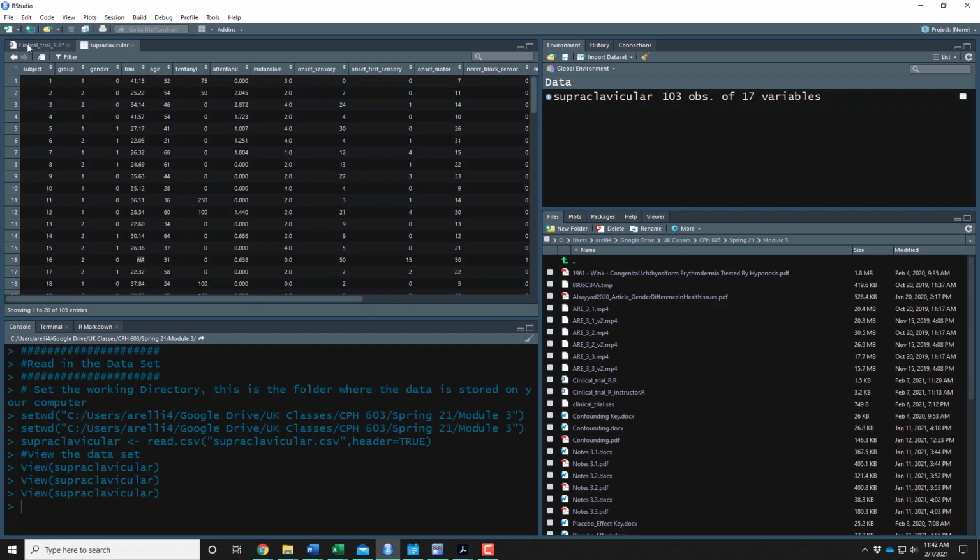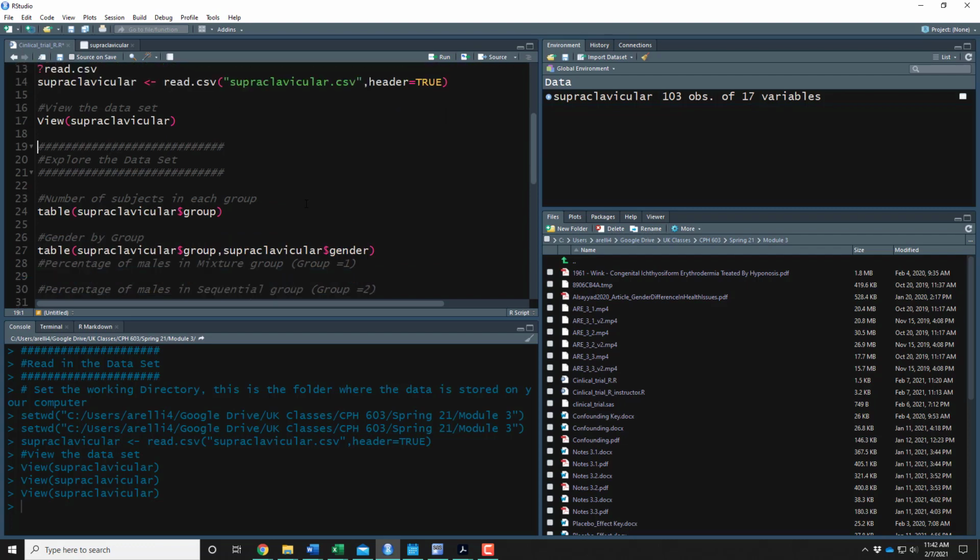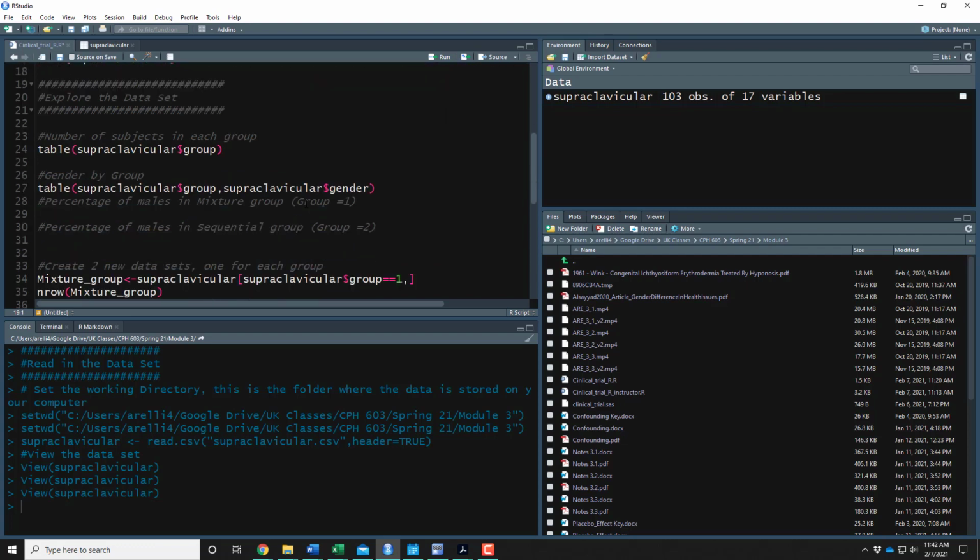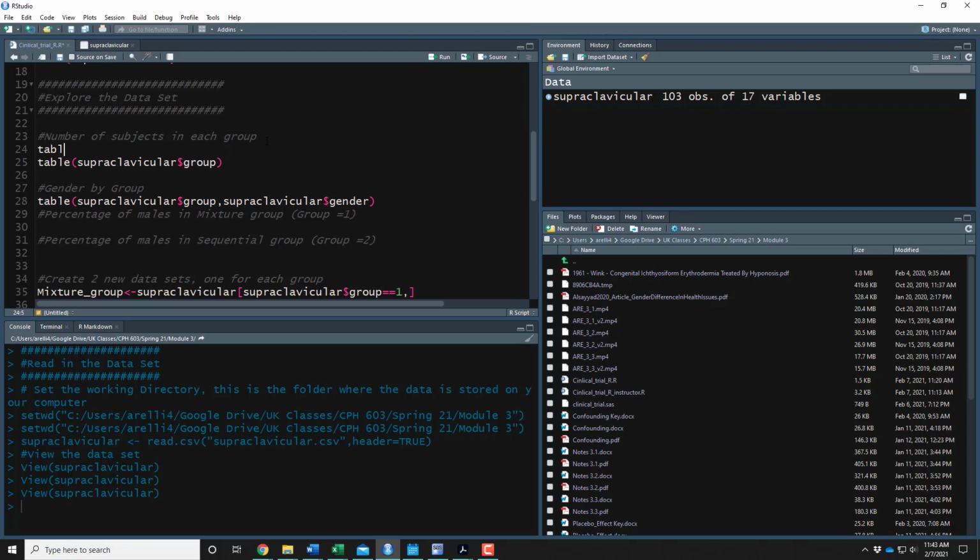Alright, so let's go back to our script. The first thing we're going to do is explore our data set, and what we want to do is figure out the number of subjects in each of the groups. To do this, we can use what is called the table function. Functions are always written so that there's an open and closed parentheses after them. If I write it like this, this is just the table function. So I need to tell R what I want to apply the table function to.